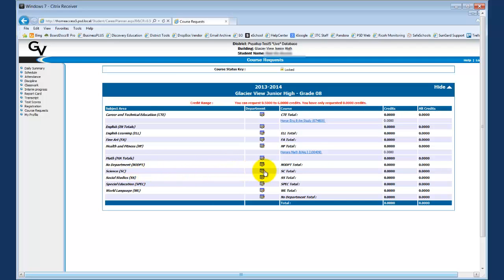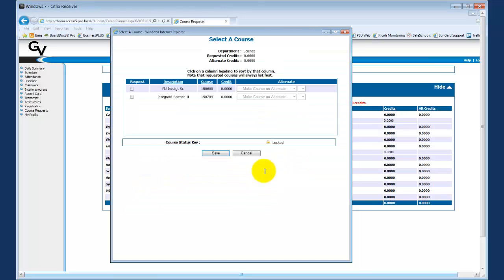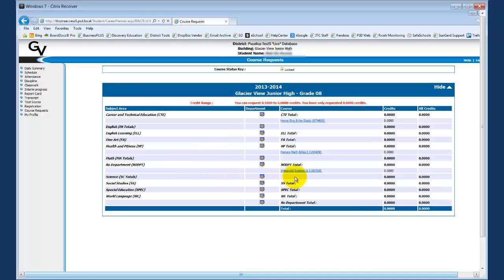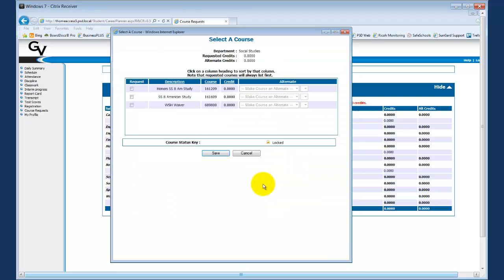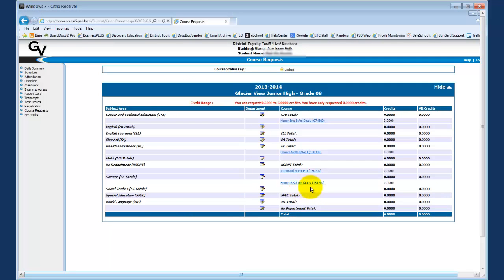I move on to my science by clicking the edit button. In this case, I know that I'm going to take integrated science. I check the box, I click save, I make sure it shows up in my list, and I'll repeat it one more time for my social studies class. I know that I signed up for Honors English, so I want to make sure that I'm going to choose Honors Social Studies as well. I place the check, I click Save, I check my list.